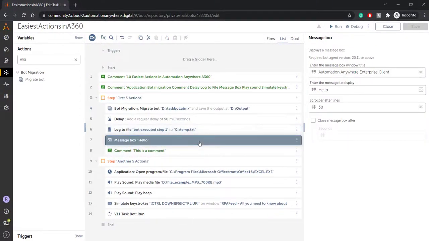Next is message box. All might be familiar with this action. It's just to display a message, and if you want to display any message from the bot, that time you can use this, and it always accepts string parameters. Here, if you want to display any number value, you need to do a toString method.